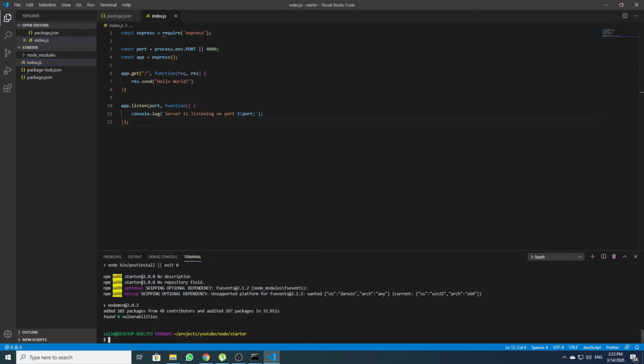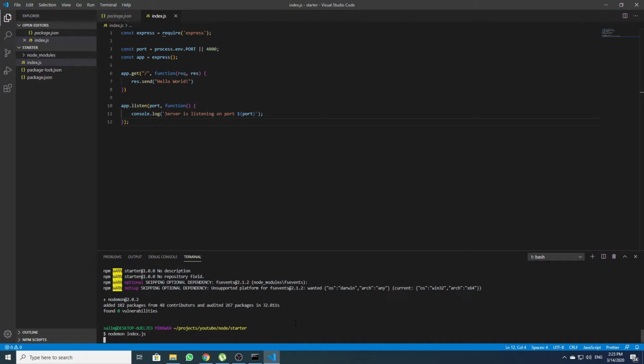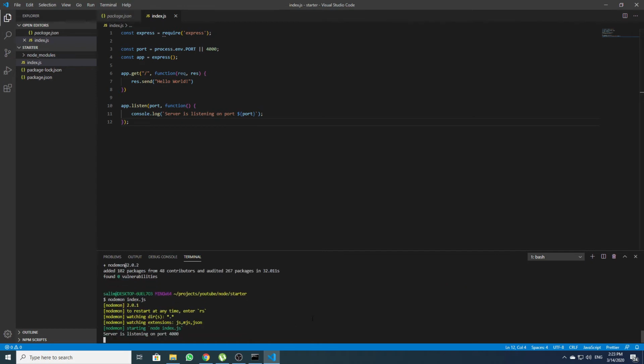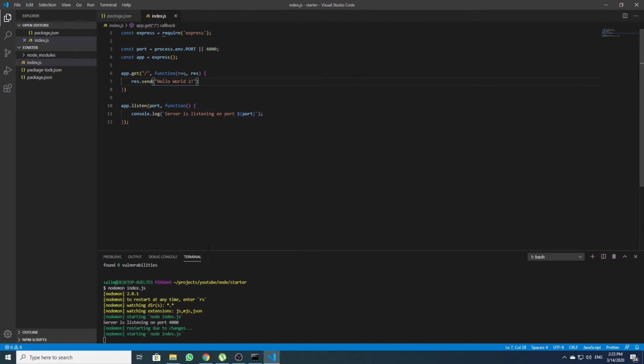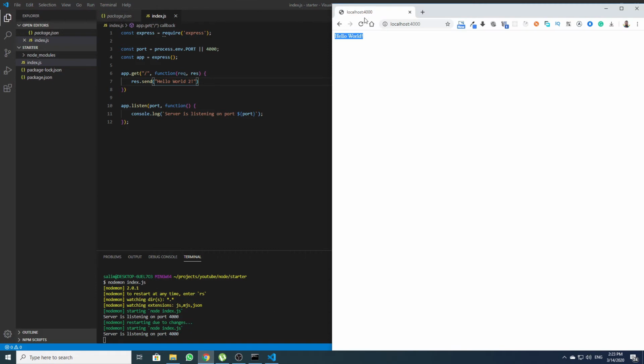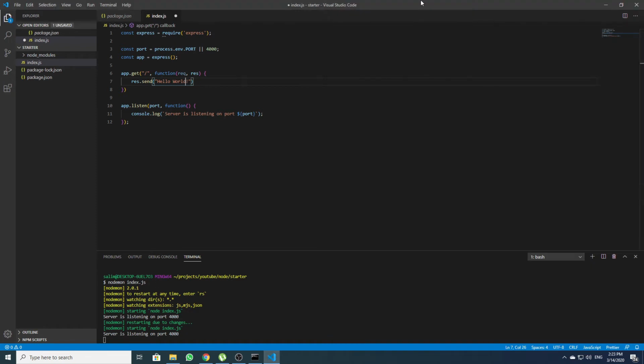Back to our index.js. We can run this file now using nodemon index.js, which will run the server as expected. But now if you do any changes, like let's say hello world 2, and save, you can see that the server already automatically restarted, and by refreshing the browser we see we have the changes available. This is it.